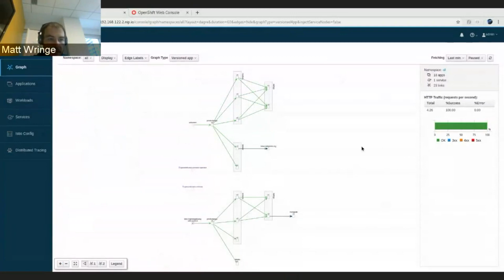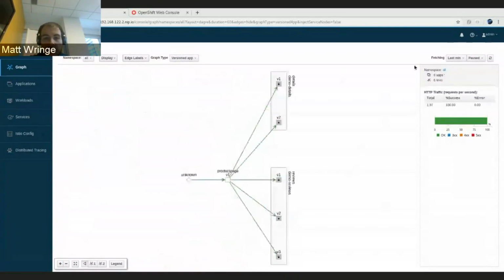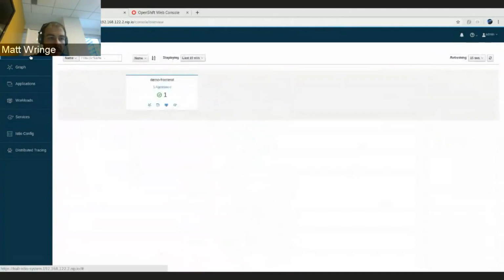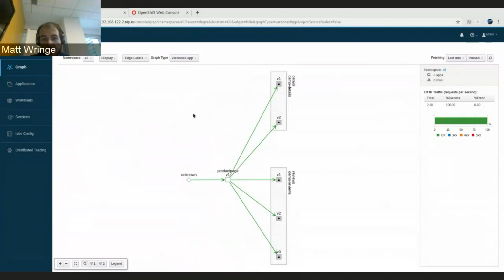I can now go through and remove some of my permissions here. And now you can see that this has changed. So now if I go to namespaces, I can see that I have access to my namespace called demo frontend. And that's it. Same thing if I go into Istio config, I'm going to see demo frontend here as well. And in the overview, I'm only seeing that in there. So we have this now in the graph. We've restricted it down to just one namespace, which is demo frontend.